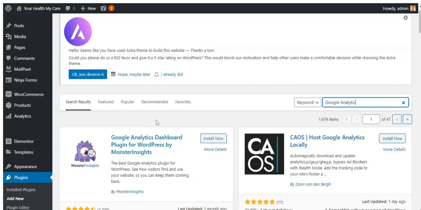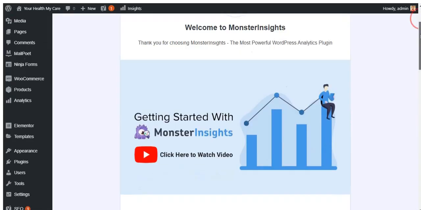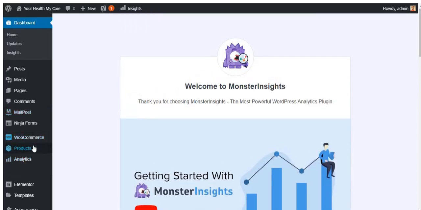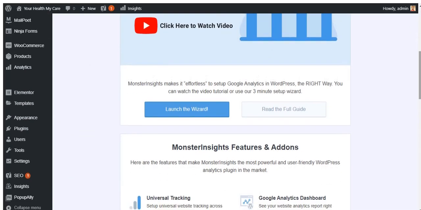Okay, here is the plugin, Google Analytics. I will install, activate. Okay, and boom, it is done. Now I will connect my website to Google Analytics. Okay, when you scroll down, you will see launch the wizard. Okay, we will click on this button.